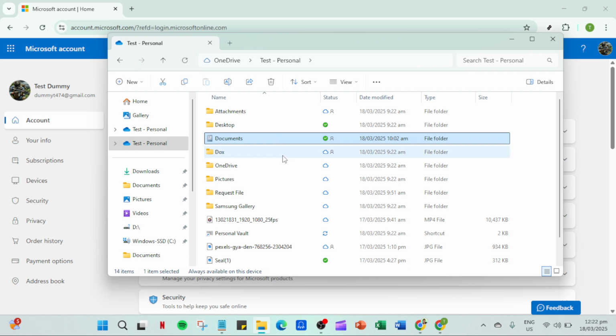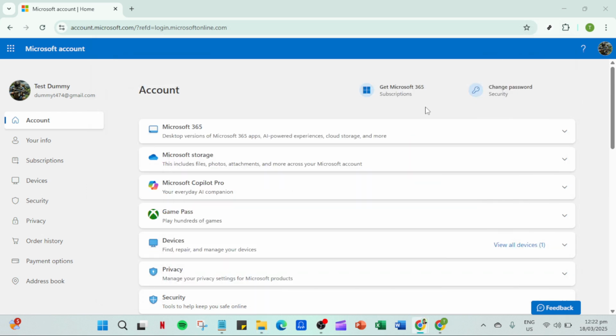By following these straightforward steps, you can efficiently manage your computer's storage while keeping your files organized and accessible in OneDrive. This ensures you're not only maximizing your device's performance but also staying organized. So whenever you find your computer's storage filling up fast, remember this method to help lighten the load.